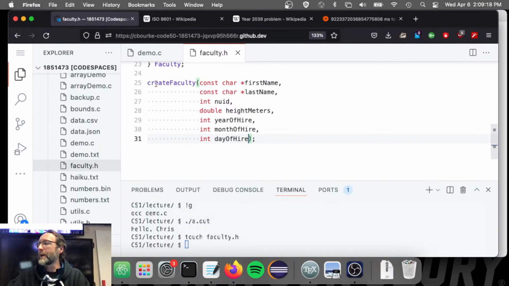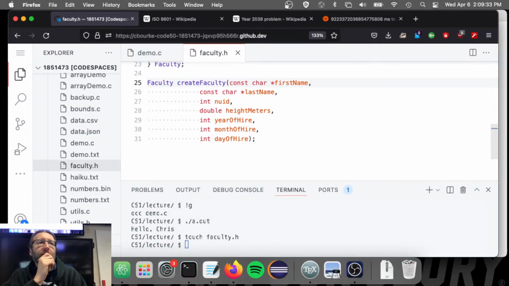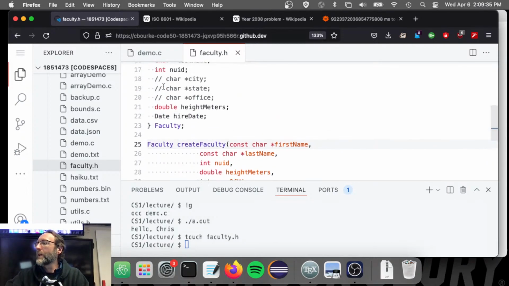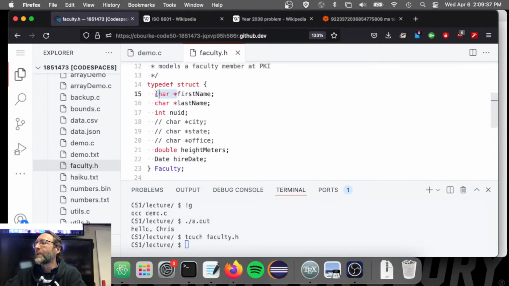What is my return type here? Am I returning an integer? You should return a faculty, right? Okay. Can you return a faculty? I've defined it, so why not? I suppose you could do that. Should you do that? So let's come up here and look at faculty. A char star is a pointer. That's 8 bytes. Another pointer is another 8 bytes. I'm up to 16 already.